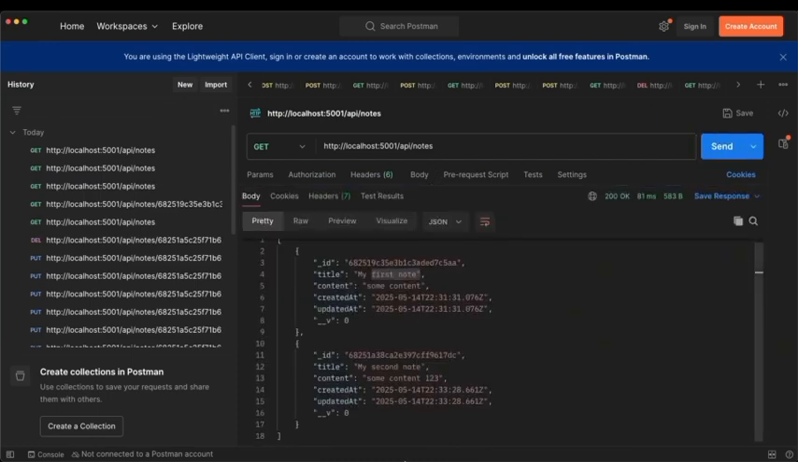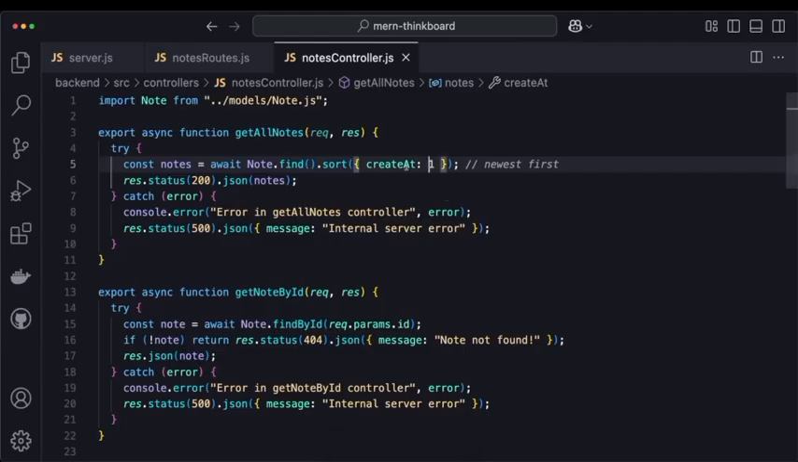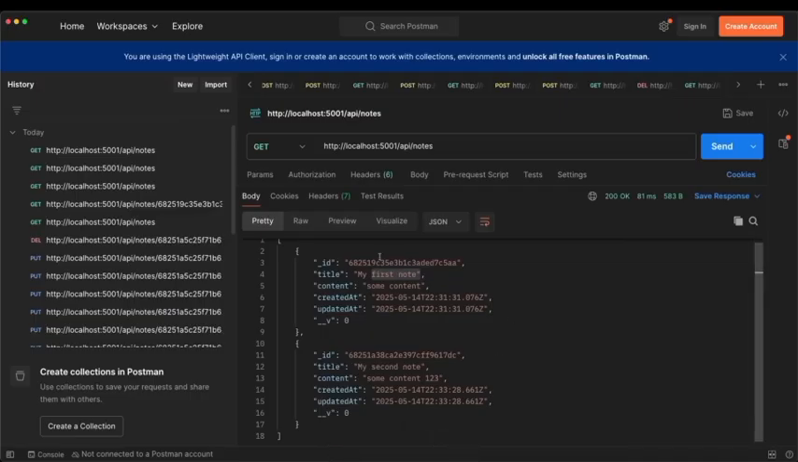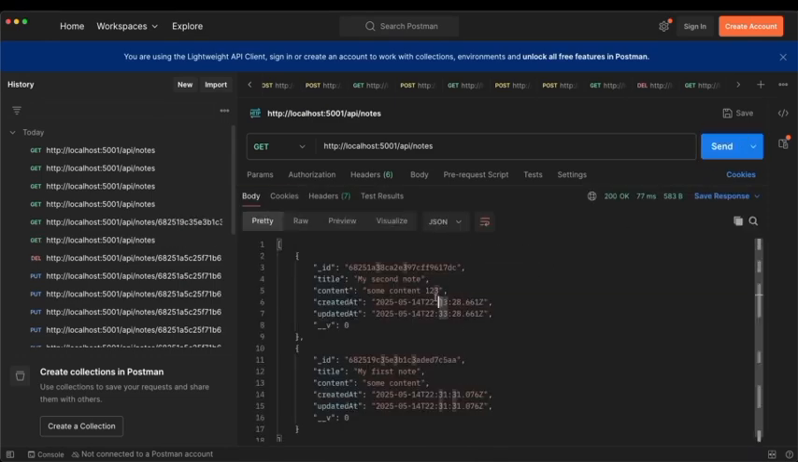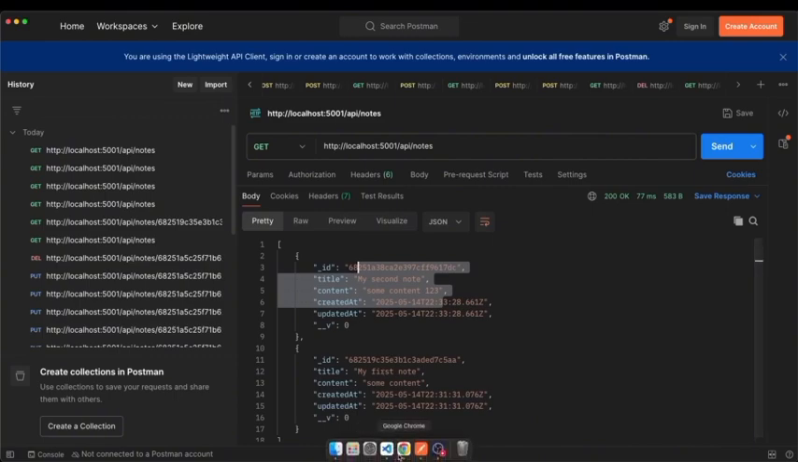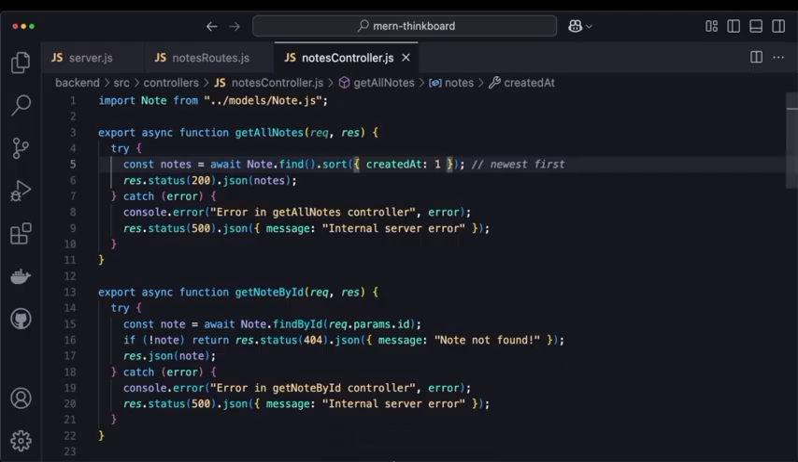Okay, do I have a typo? Okay, it should be createdAt. Let's put -1. Sorry, my bad. So that's why it did not work. This is what we got by default, but if we have -1, we should get the second one at the beginning and then the first one. Okay, by default it is 1. Let's try to see.